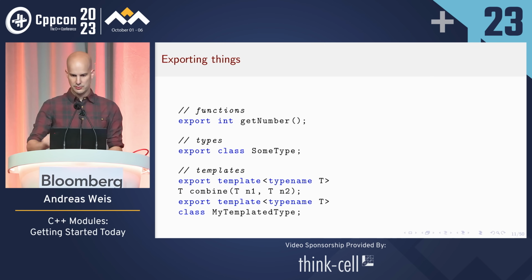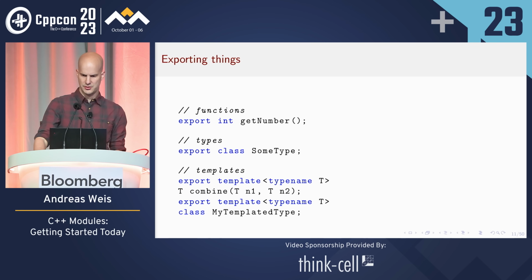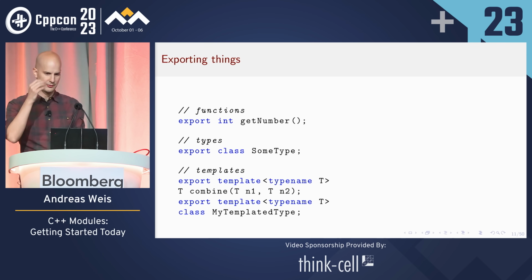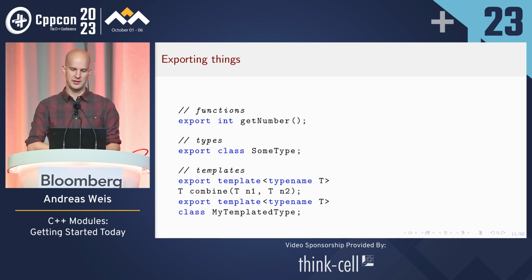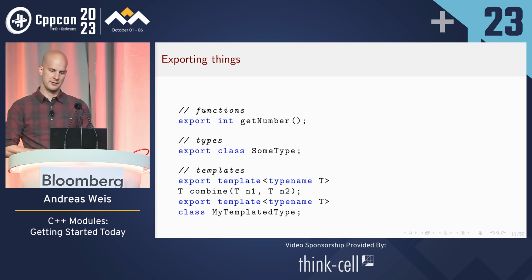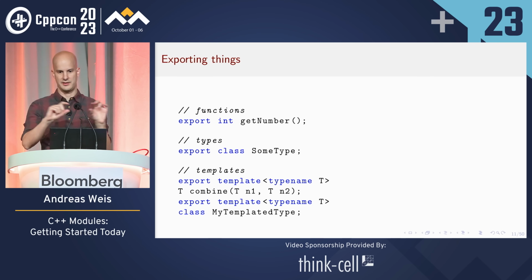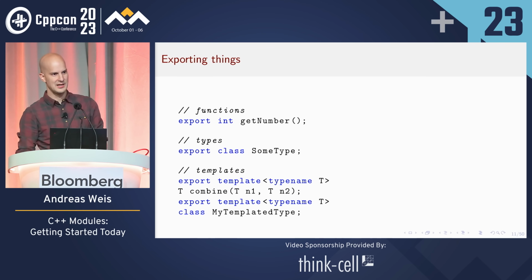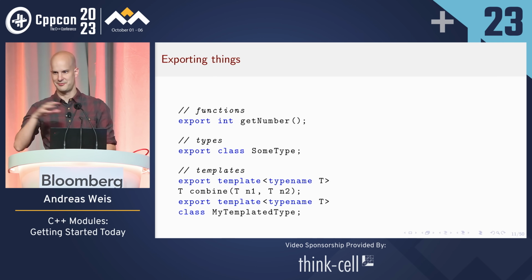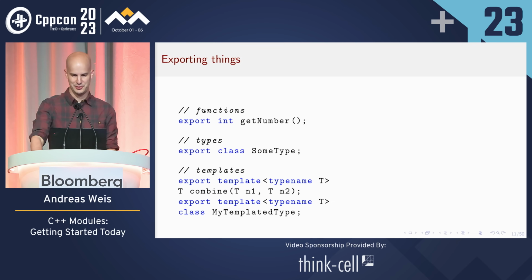And this might already be the first little surprise. So if you're a little bit like me, then you might be tempted when exporting a template to write the export on the second line, after the template type name something, because that's usually the place where we put all of these various keywords that you might need to put on declarations in C++.